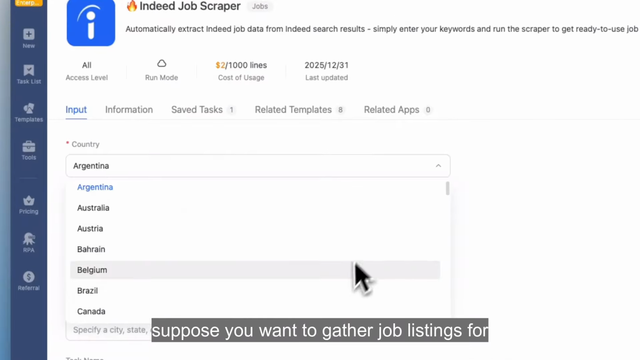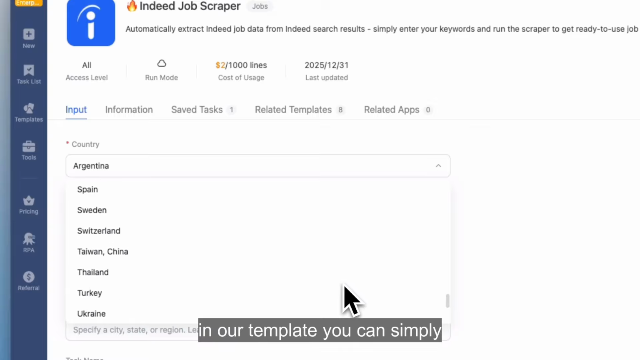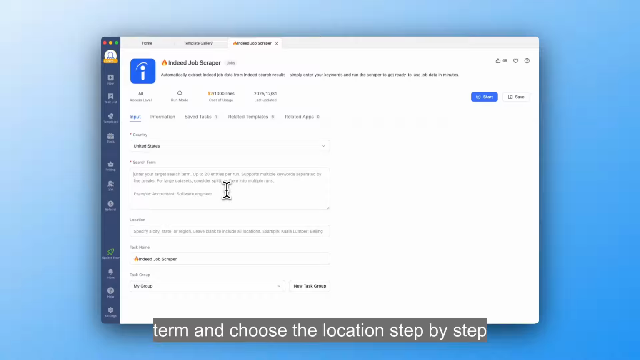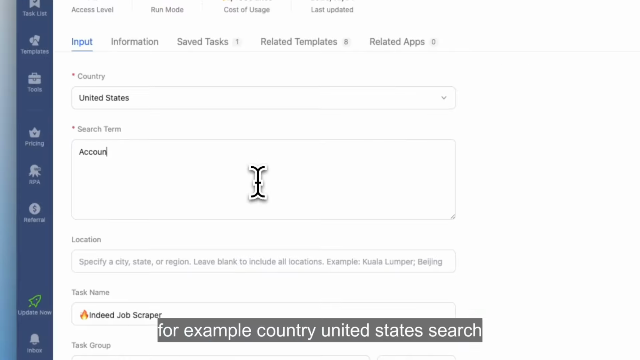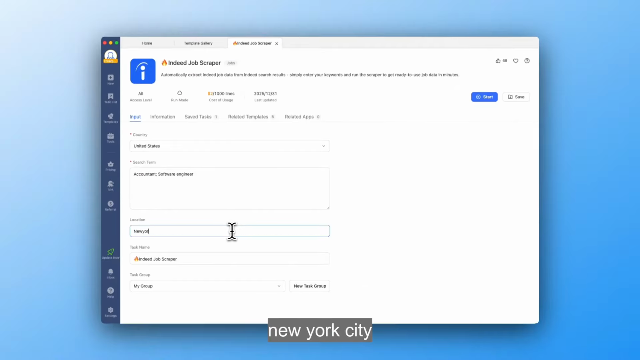Suppose you want to gather job listings for accountants and software engineers in New York City. In our template, you can simply set the country filter, enter your search term, and choose the location step by step. For example, country: United States, search term: accountant and software engineer, location: New York City.